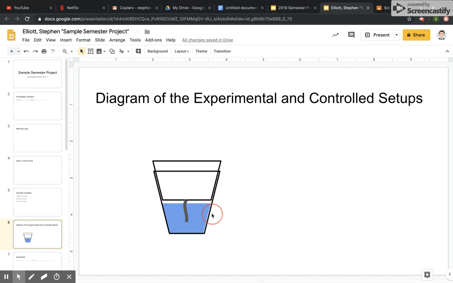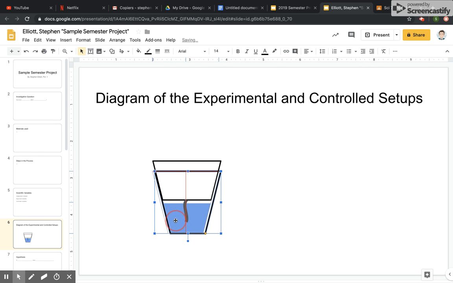The cup is all set up to look like it's got some water. I'm going to have to move this cup around a little bit. There we go. It looks like there's water underneath it. That's awesome. We can do the same thing. Control C, Control V, copy and paste.